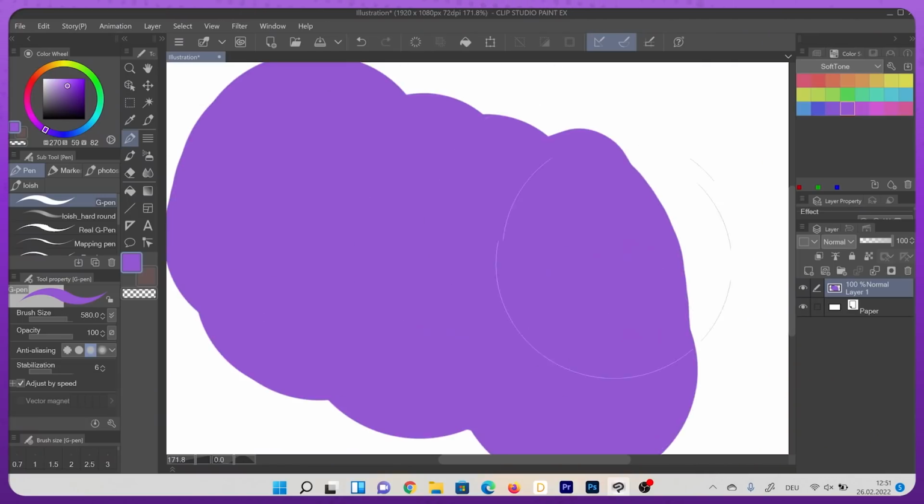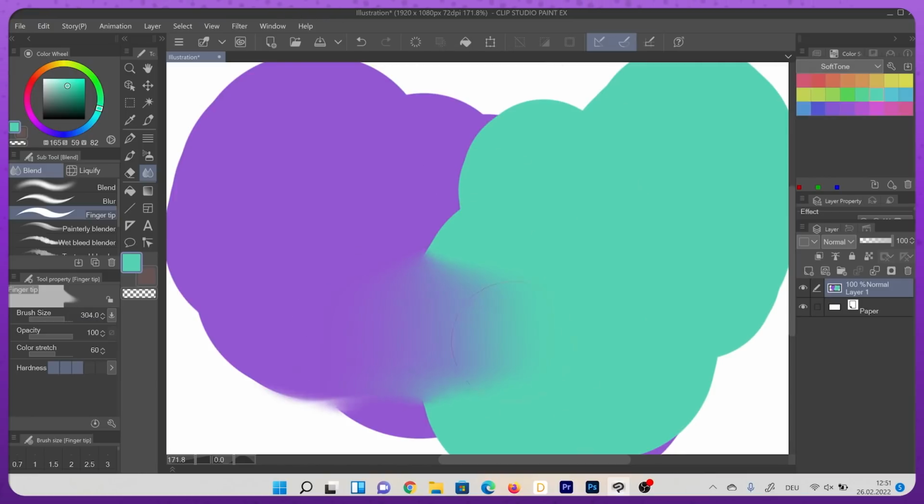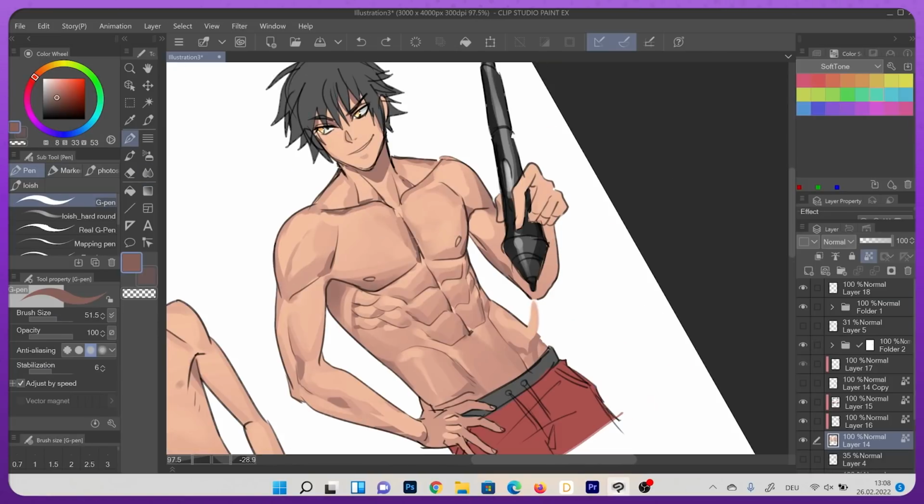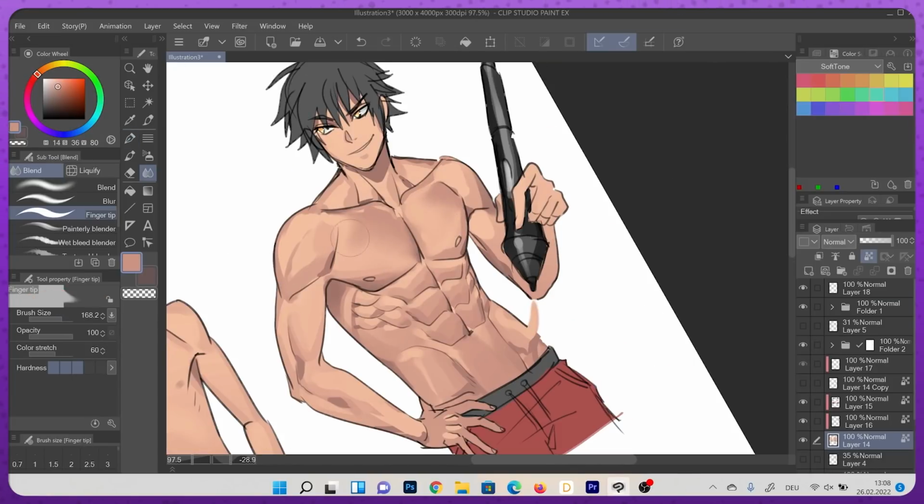A great method to smoothen shadows and push colors in their right place is to use the fingertip tool. When you place colors next to each other, you can use the fingertip tool and create rough but also pretty precise transitions. It's my go-to tool to create soft gradients next to the airbrush.